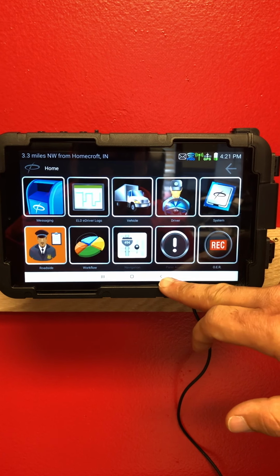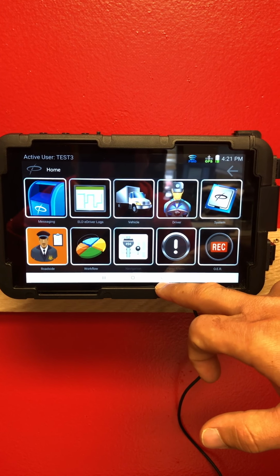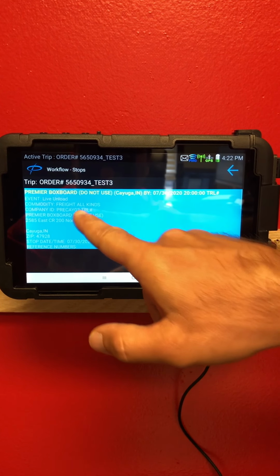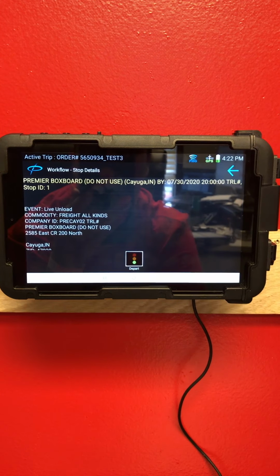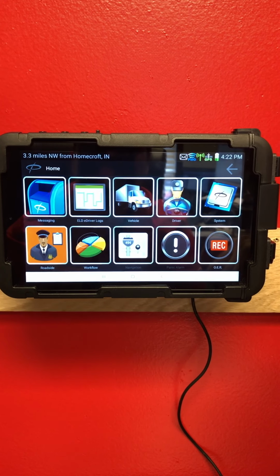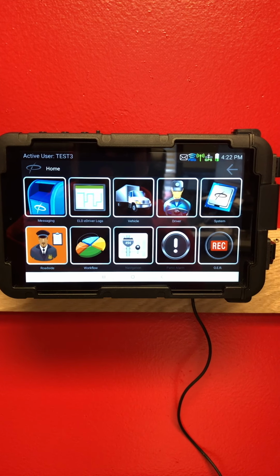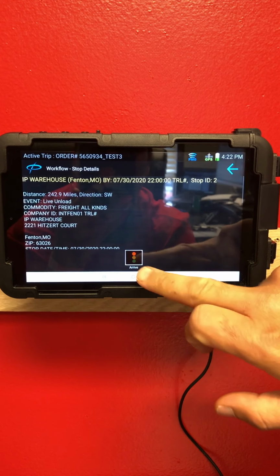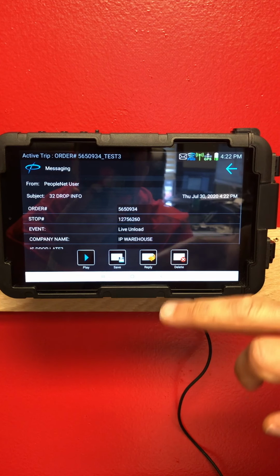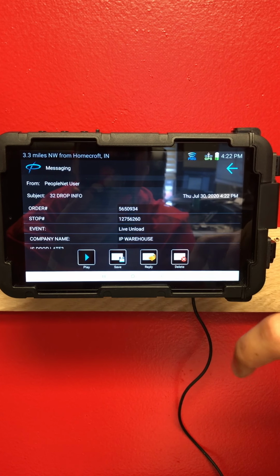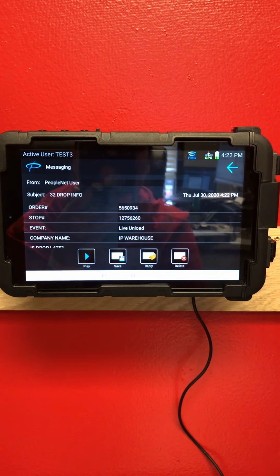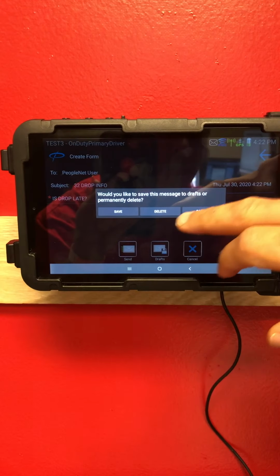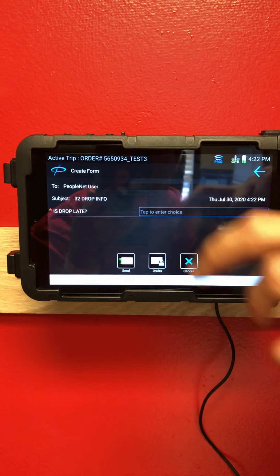I'm just clicking this arrow at the bottom to get back out to the home screen, by the way. Then we can go back into workflow when we're ready to leave, click on there and depart. We'll drive down the road to our next location. Click on it. Again, it's the same process. We're clicking arrive. We're clicking reply. Cancel. Is the drop late?